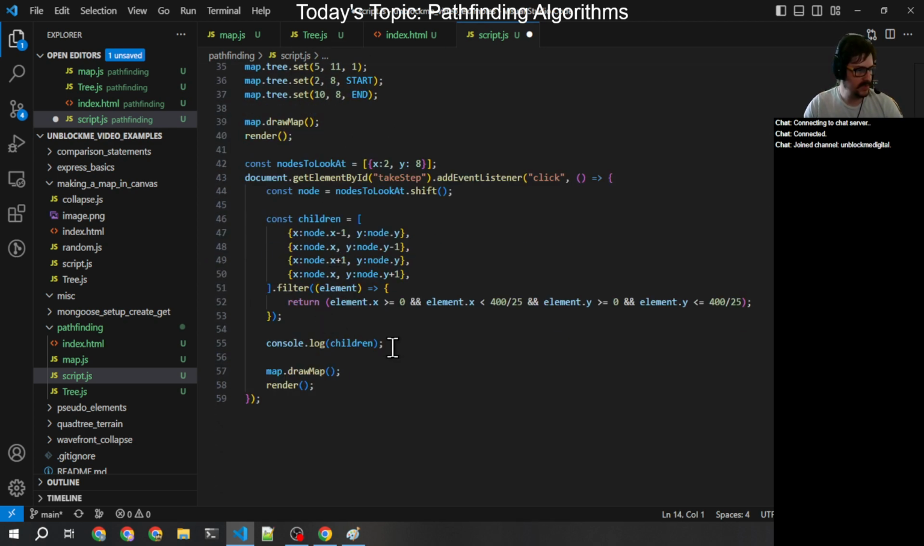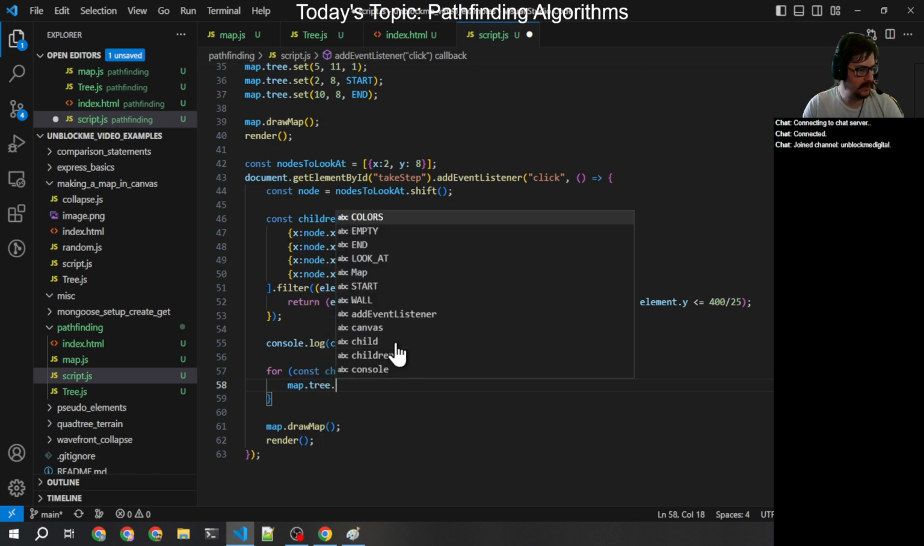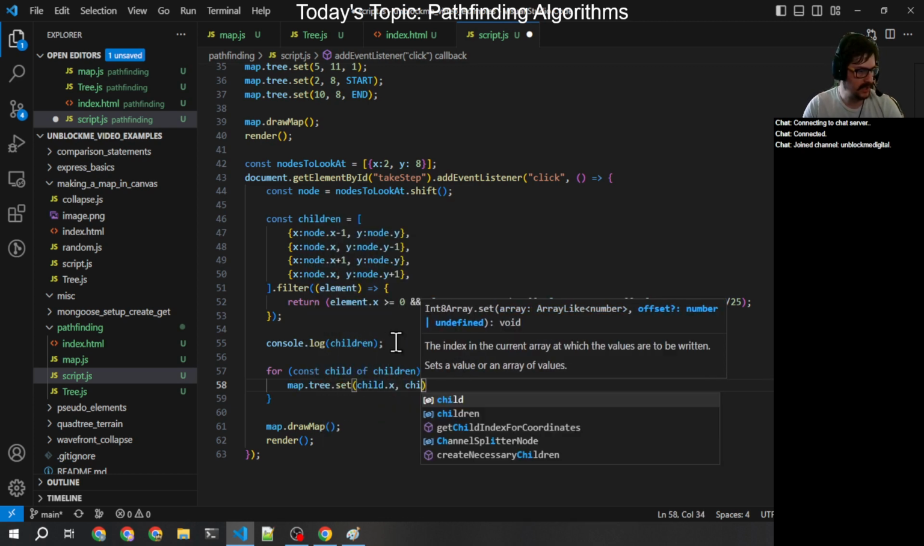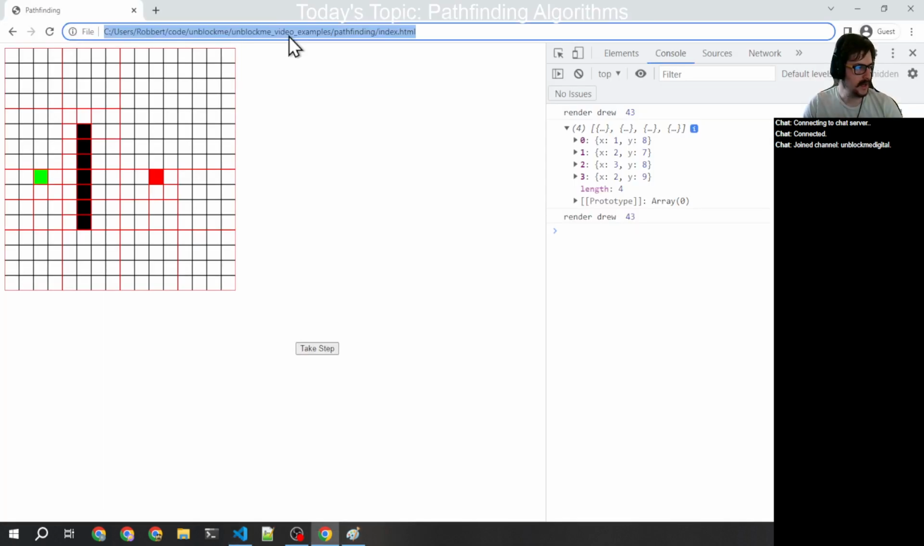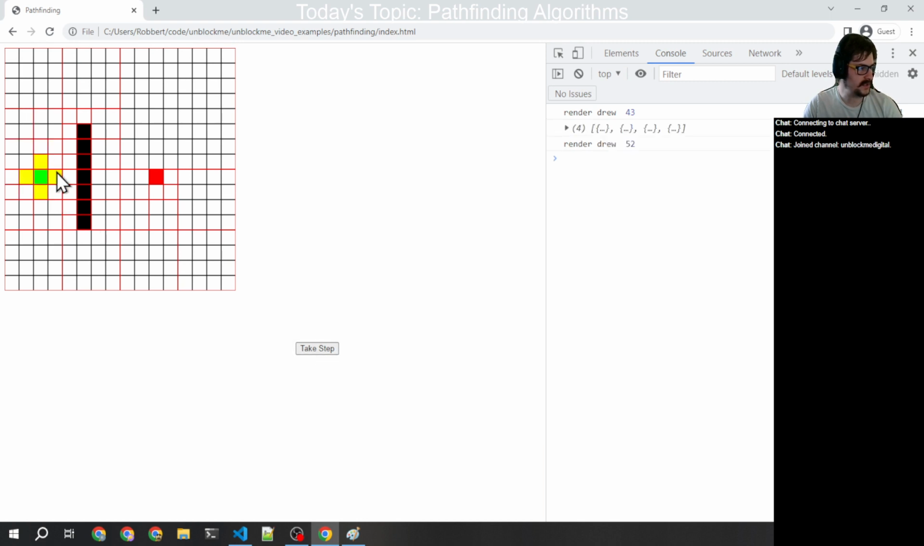So what I'm going to do is loop through my children. Const child of children. And I'm actually going to set it on the map. This is not something we do normally. If we were doing a Pathfind algorithm normally, we just run it and then we send the path back. However, I want to visualize this. So I'm going to say map.tree.set child.x, child.y, look at. Okay. Now I come here, take step, and you can see these all get set yellow. These are all now on the queue to be looked at.